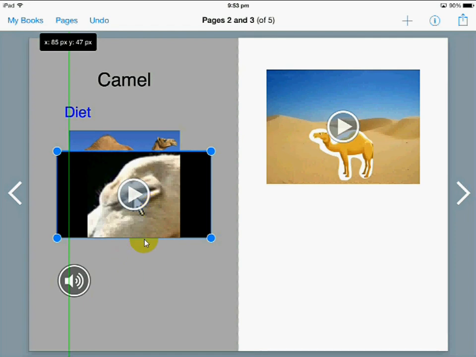Okay, so I just won't move that for now. That gives you a little bit of an idea of the variety of ways in which you can go about presenting your information in Book Creator.